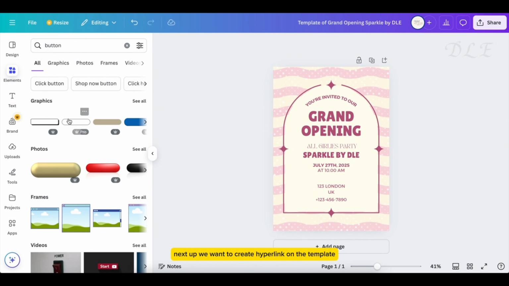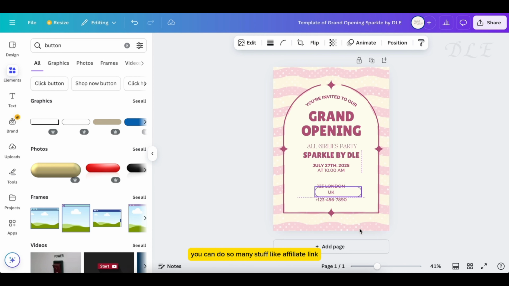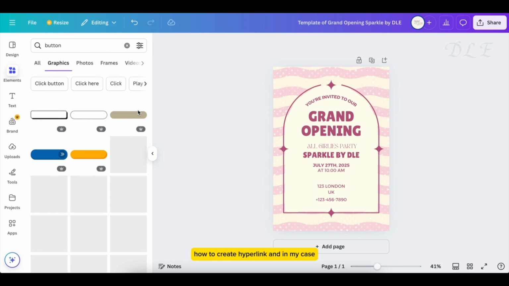Next up, we want to create a hyperlink on the template. Why do we need the hyperlink? Well, with the hyperlink, you can do so many things like an affiliate link, website link, and many more. So I'm just showing you an example on how to create a hyperlink.